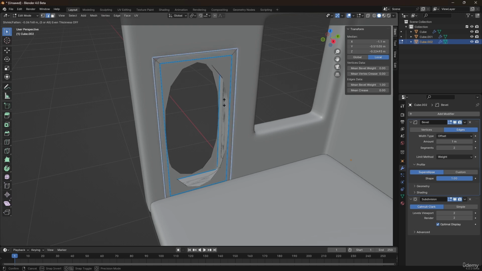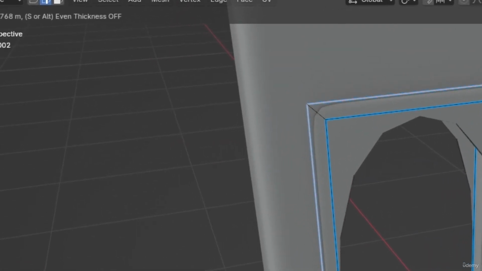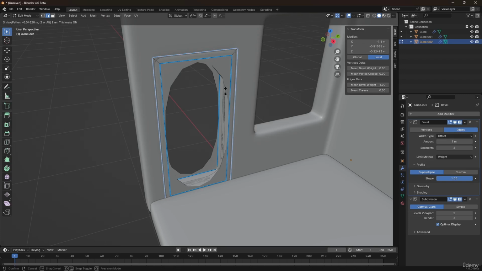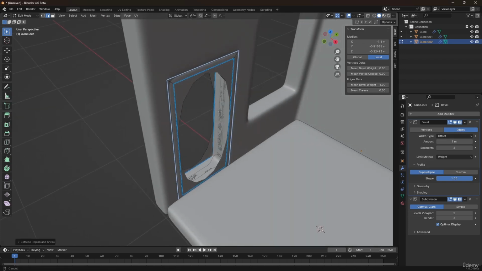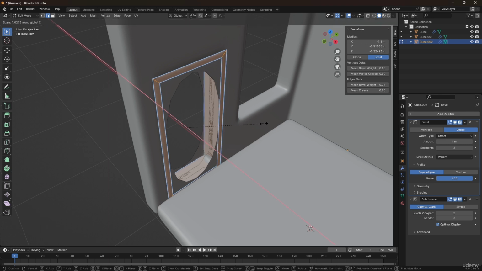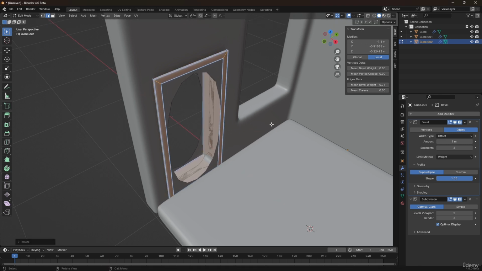Now also, if you look at the top of the interface, there is an option called even thickness, which is right now set to off. So what we're going to do is press the S key, and it's going to enable that. Just like that, we're going to finish that. A to select everything, and then we're going to scale this on the x-axis a tiny bit. So S to scale along the x-axis, and just move it out of the wall like that.